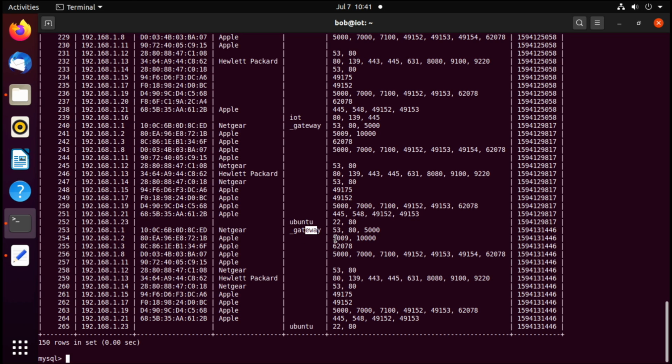Here is the host name for it. And here are the ports. So again, the ports simply get dumped in as a string. And then you have the timestamp for when this was included. Then we have this MAC address is Apple. These are the ports that are open.